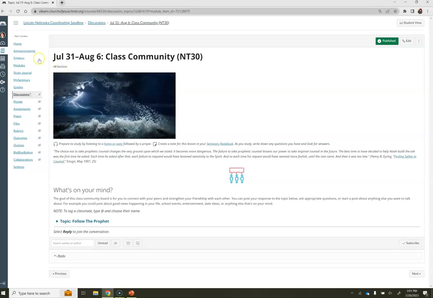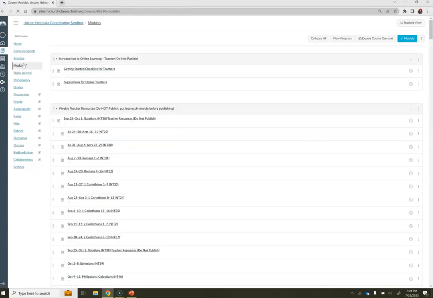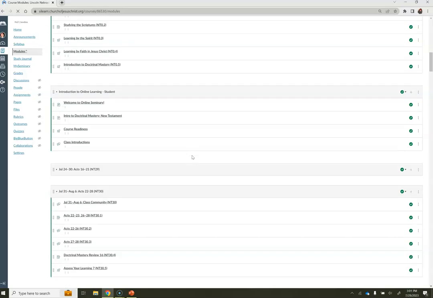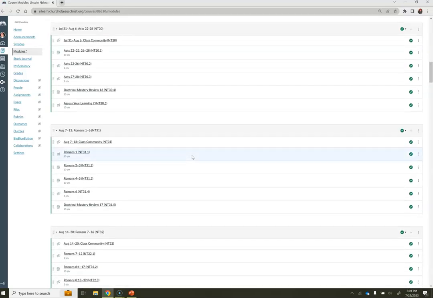And we'll show you later how you can adapt and make this your own and change it if you'd like to. But to get back to the modules page, again, we need to go back to modules on the left hand side. You'll open up the modules, scroll down to where we were at.